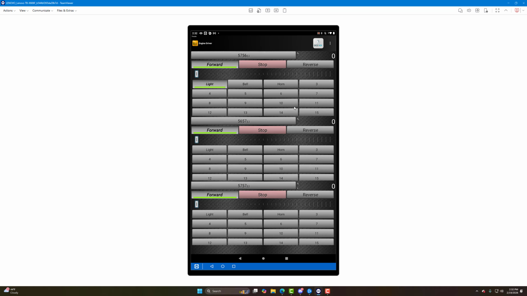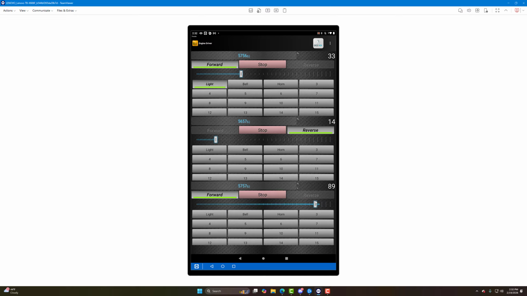Well, I don't need many functions. I just need a light. I don't have bells and horns, so this would work for me. Forward, take this train up. This guy, I'm going to reverse, very slow. This guy, he's Lightning McQueen. All right, this will work. This is 3 throttles. It could be good for 3 loops.